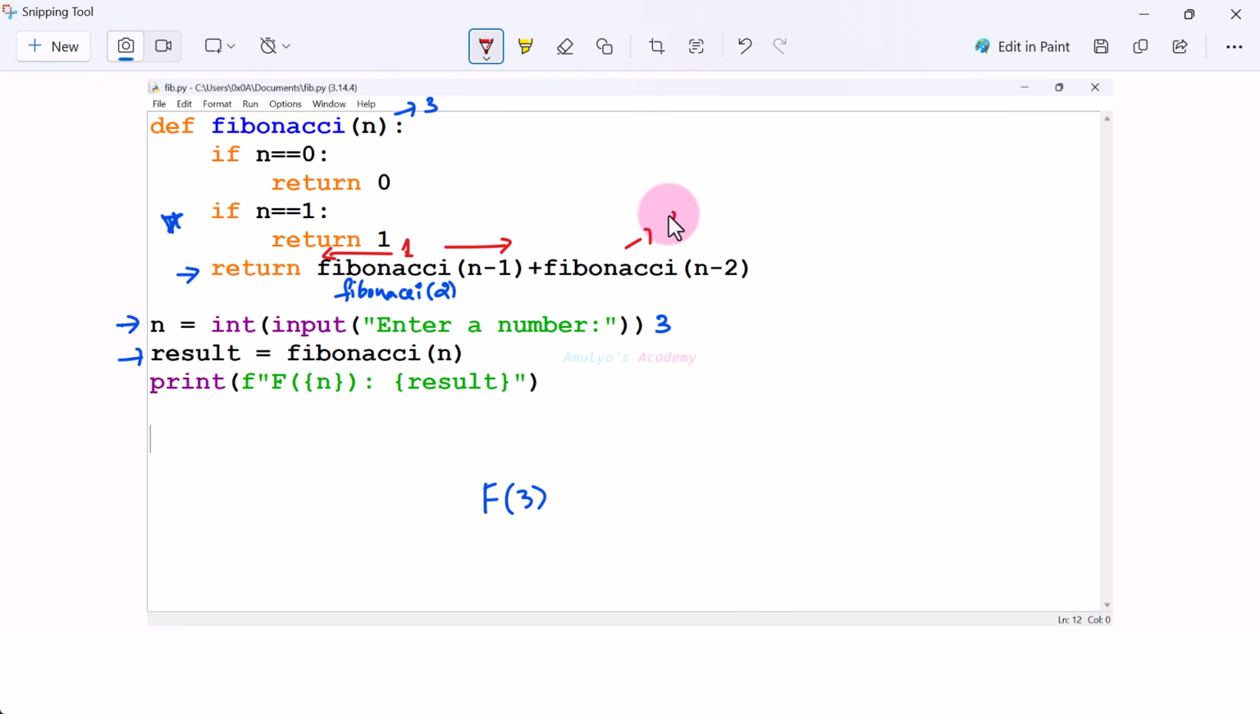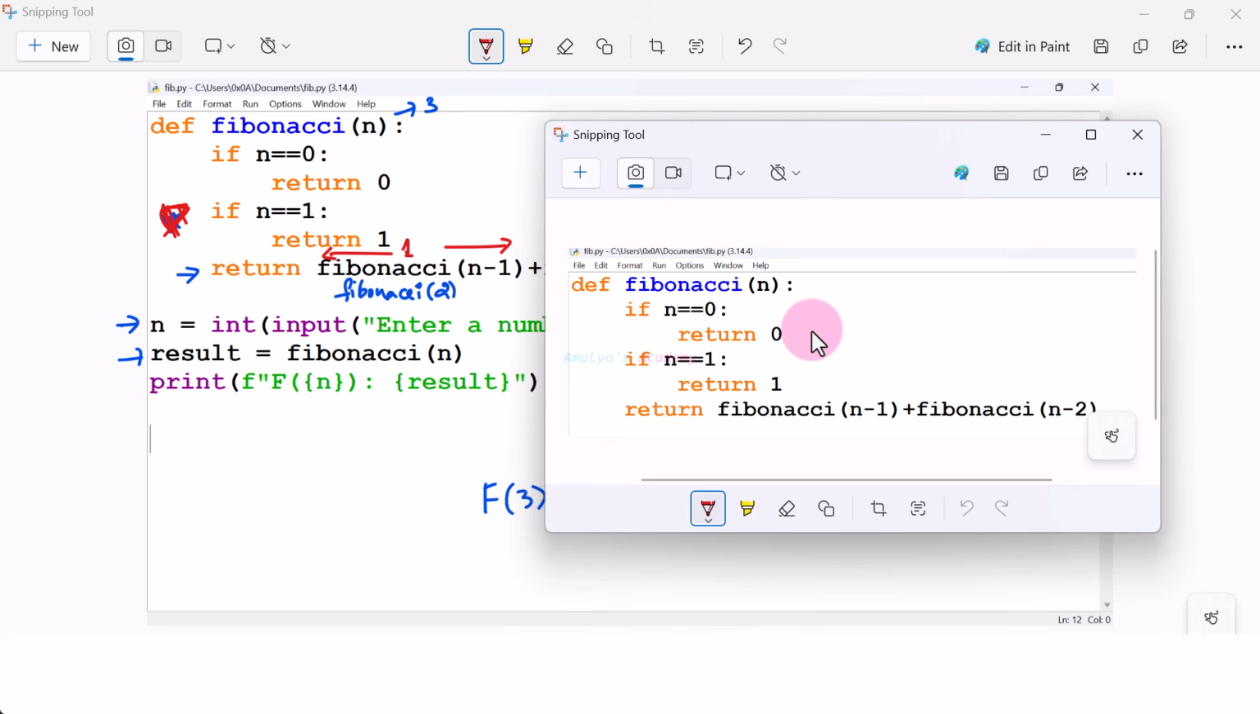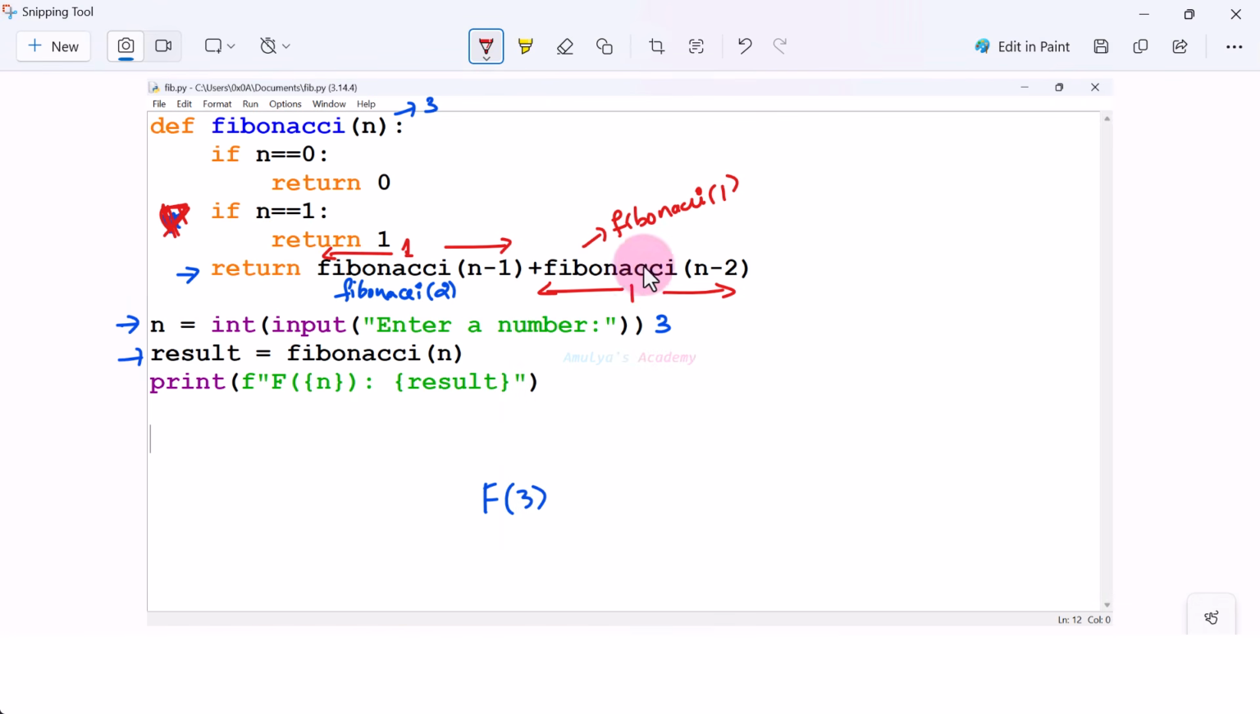Here another function call. N value is 3, 3 minus 2 is 1. When Python sees this function call, it will pause the execution of this function and first it will execute this function call. Now n value is 1. If n is equal to 0, no. N is equal to 1, yes, return 1. So now this function will return 1 and stops the execution. Now Python knows the answer for this also.